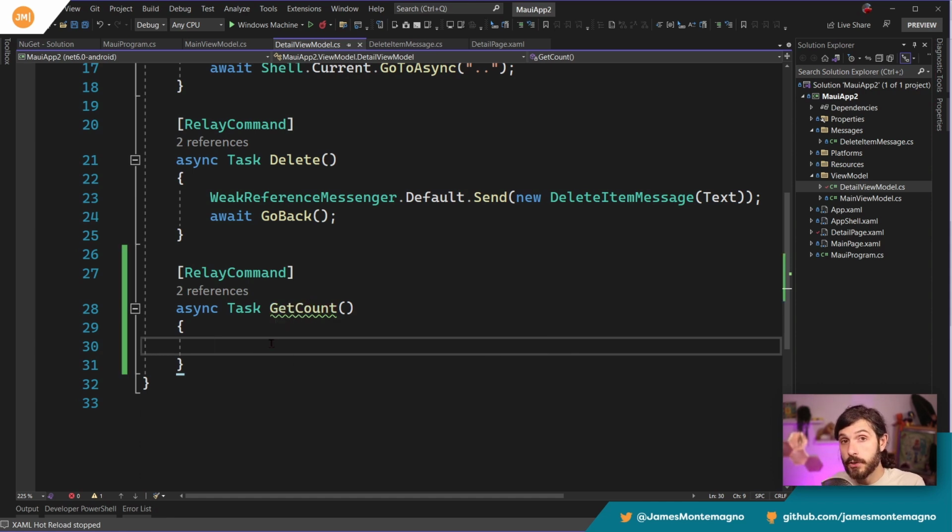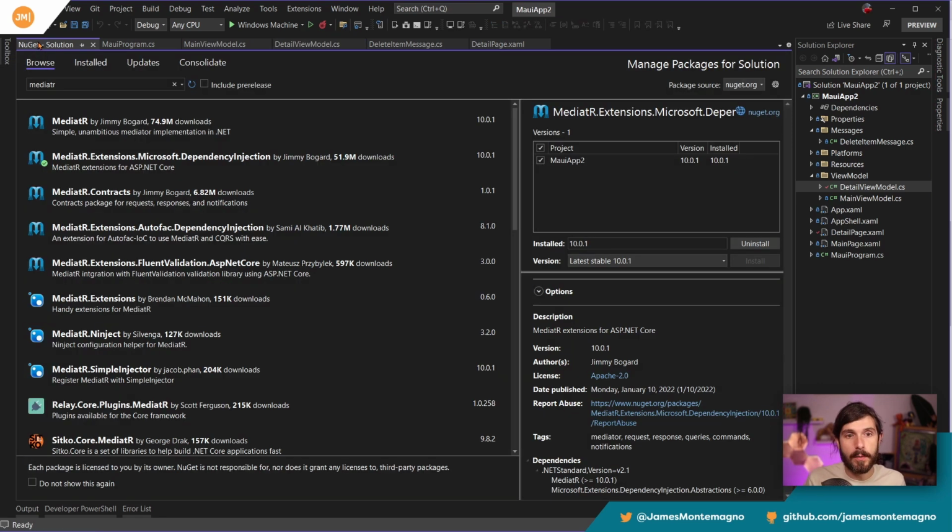Now, what we're going to need to do is find a way to go off and create a handler that will go and query that main view model, or maybe a database, or maybe something else on the internet, and go bring stuff back. So I kind of consider it almost a little service handler in a way. So we're going to need MediatR. So we're going to go ahead and bring in MediatR.